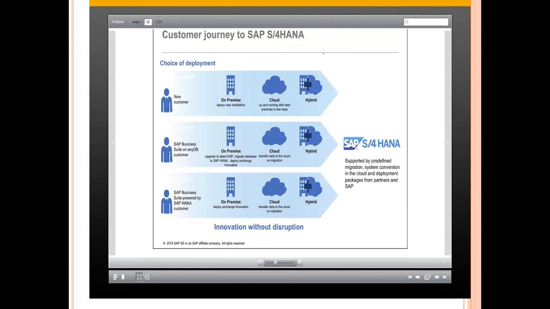So now how can we deploy the customer journey to S/4HANA? Where is your customer and how can we migrate to S/4HANA? So three different deployment options are there. One is the choice of deployment for an entirely new customer.